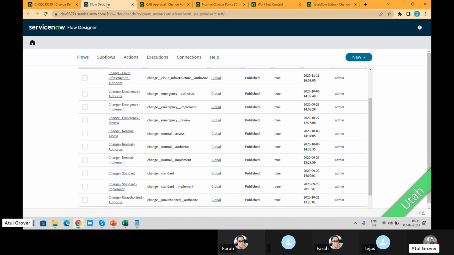Not there. Normal assess, normal authorize, normal implement, but nothing called normal. Why? Because in the flow designer, we have a benefit: either to create a flow, or to create a subflow.